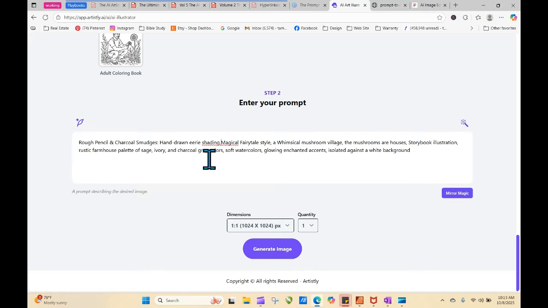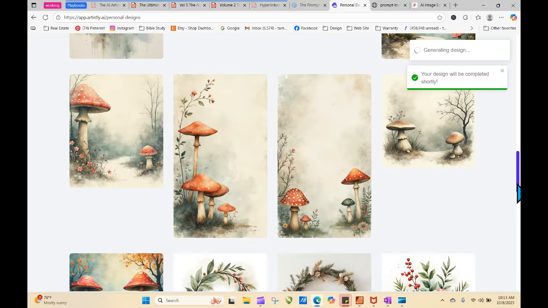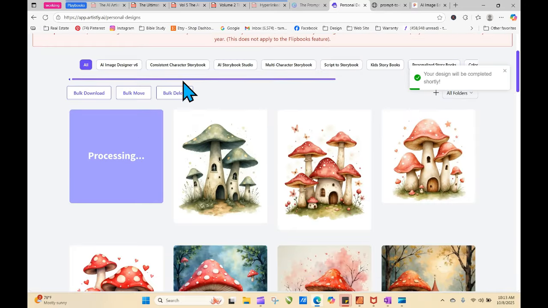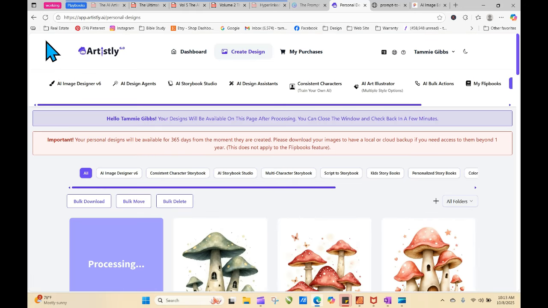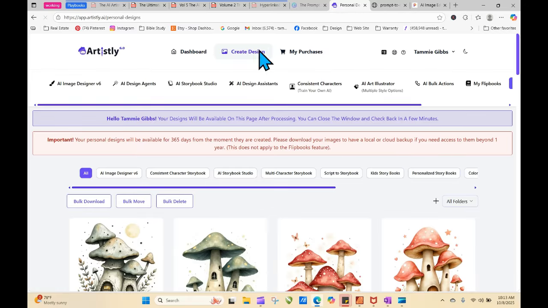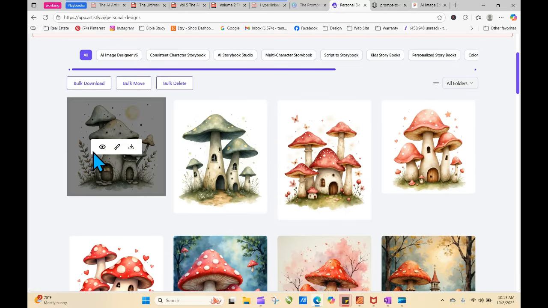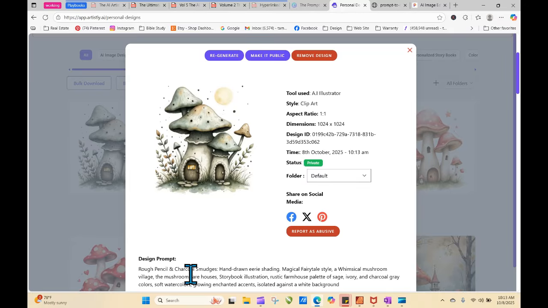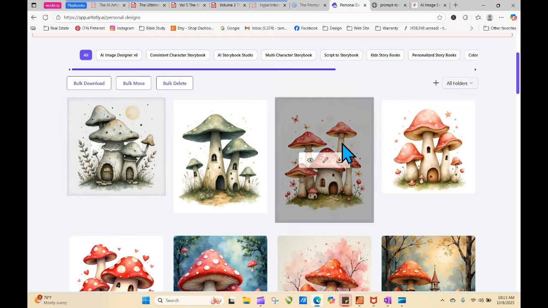Rough pencil and charcoal smudges, hand drawn with eerie shading. Let's see how that does. So we're basically adding texture and a different style. It's not just watercolor. See how that changed up the look of it by just adding the rough pencil and charcoal smudges. We still get the color and everything. We've still got the color, but we've got the hand-drawn and the shading, and that's really a cute look. You see how that compares to these?